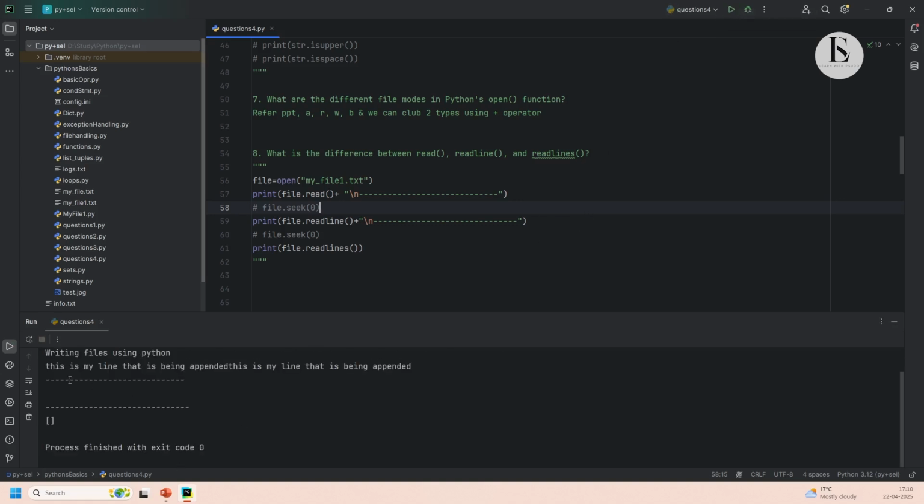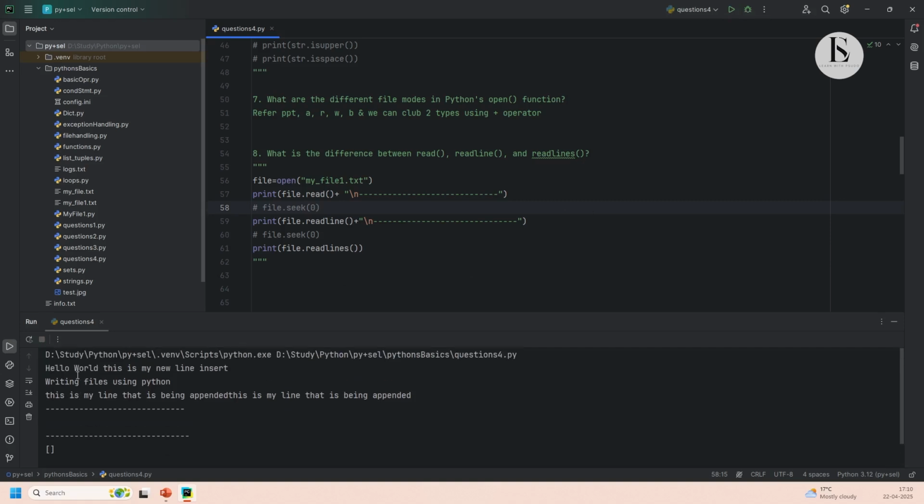Now when I'm running this, the first one is picking everything from the string and it is returning it here, right? Now the second one is empty and the third one is empty. The reason is, by the time this file.read ended, it was already pointing to the end of the file. Now there were no other lines to be read. That's the reason this returned empty, empty, right?